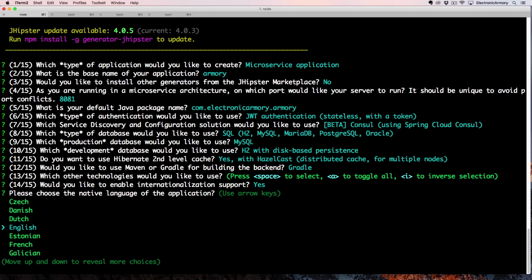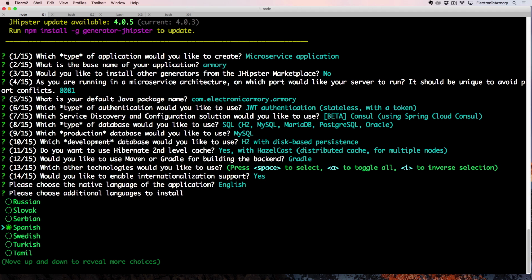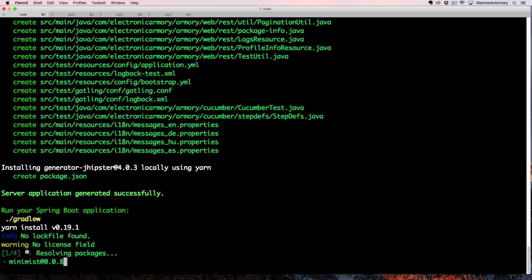We're going to have our default language be English, and because I speak a couple other languages, such as German, Hungarian, and Spanish, I'm going to choose those as well, and this will allow us to internationalize or localize our application. Next, since I'm a big fan of testing, I'm going to choose Gatling and Cucumber by hitting space over each one of those and hit enter on those.